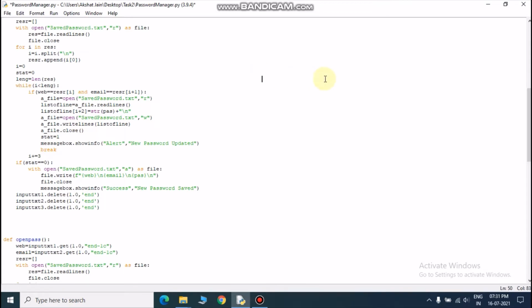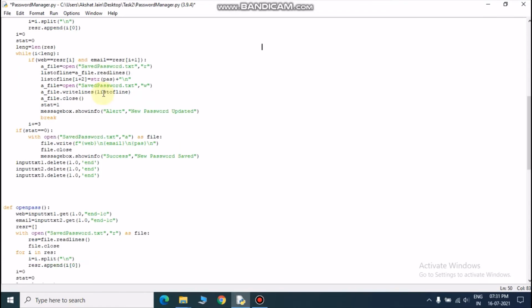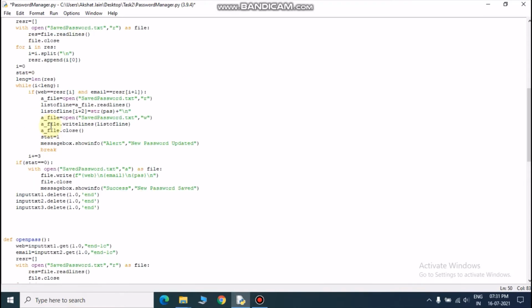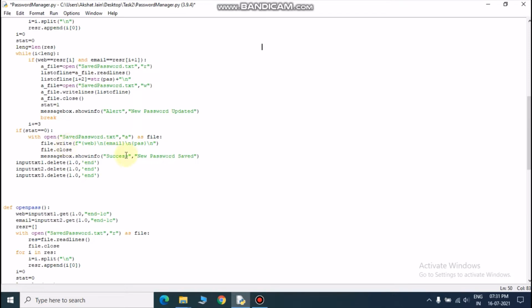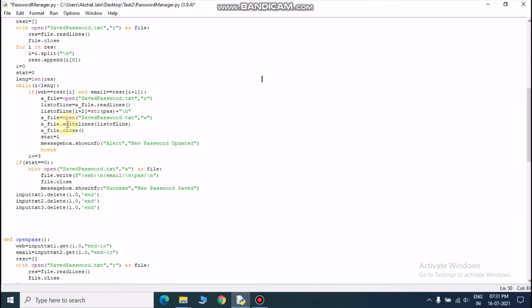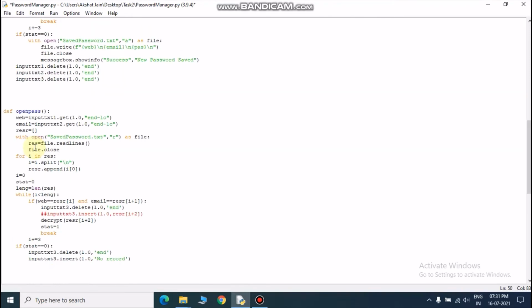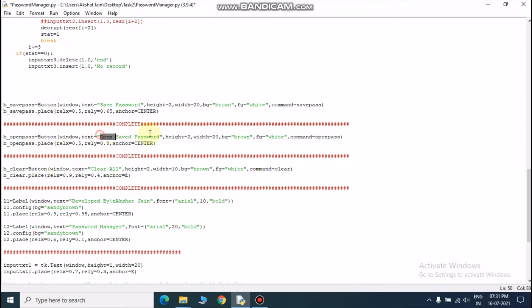Okay, so what if the website and email he has entered has not been present in our file or in our password file? Then it will create a new block where it will update the new password. Okay, so now what if the user clicks on open save password?